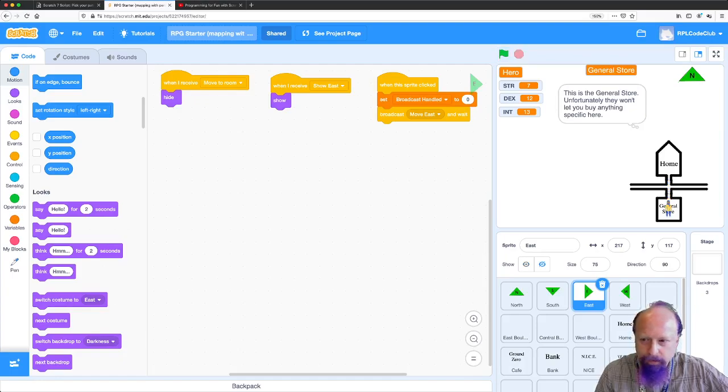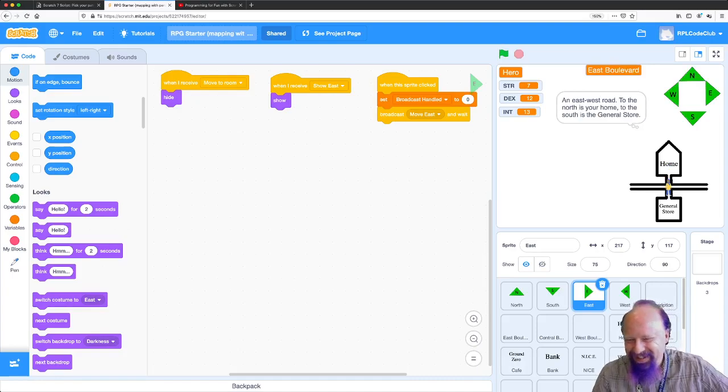And I explained, before we added that variable to say this broadcast is handled, I would start in my room, and I would click south, and it would go to the general store. And I was like, why? Why is it going there? And so that took a while to figure out.